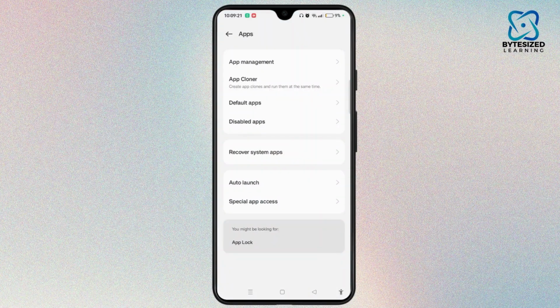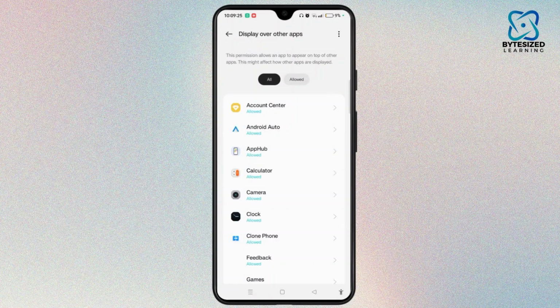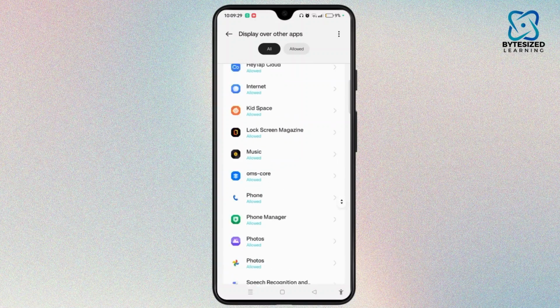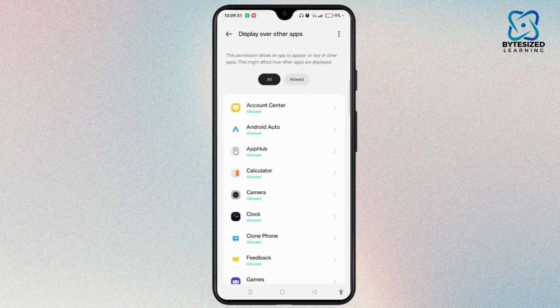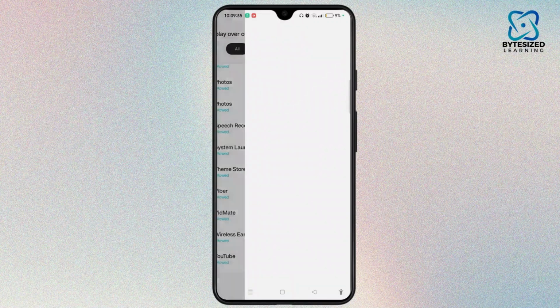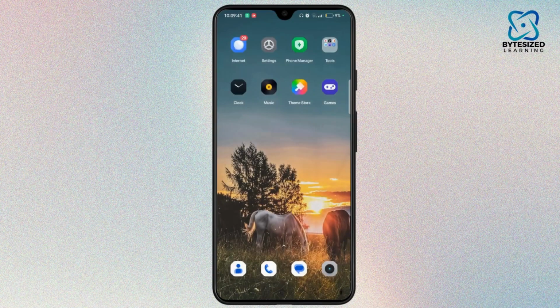From this app section, now you need to tap Display over other application, and these are the application where we can easily allow display over other application due to its built-in feature. So let's tap on YouTube and you need to make sure that you toggle the button on, and in this way you can easily enable display over other applications on Android device.